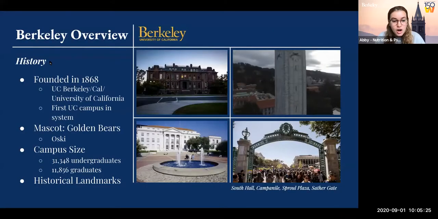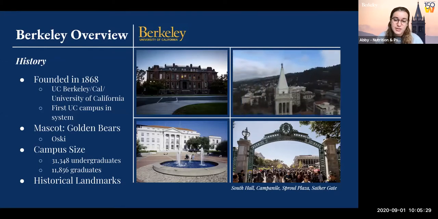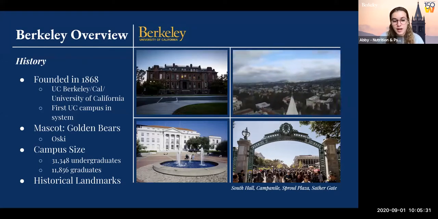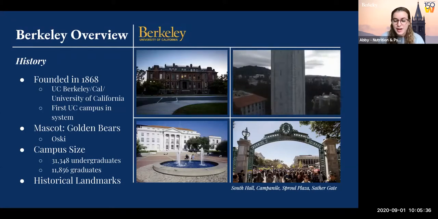But in addition, our mascot is the Golden Bears, but specifically Oski is the guy you'll see around campus, sporting all his Cal gear in the big suit. He's a golden bear, and you'll see him in a couple of slides.